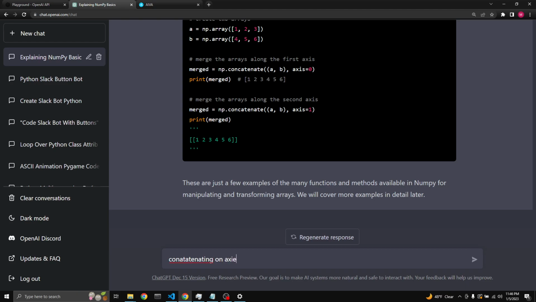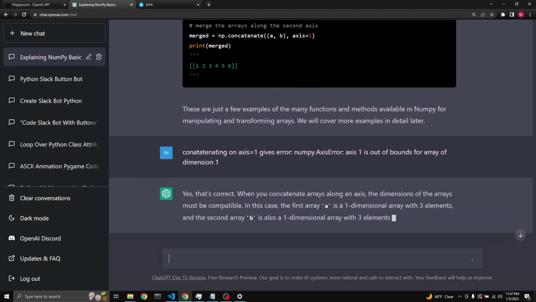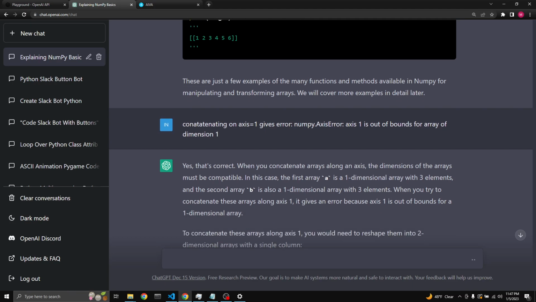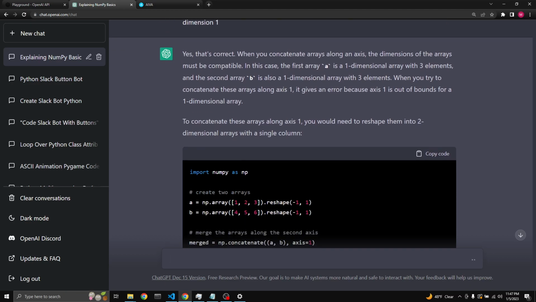Concatenating on axis 1 gives an error. Let's see what it says. Yes, that's correct. It says when we concatenate arrays along an axis, the dimensions of the arrays must be compatible. In this case, the first array, A, is a one-dimensional array with 3 elements. Second array, B, is also a one-dimensional array with 3 elements. When you try to concatenate these arrays along axis 1, it gives an error because axis 1 is out of bounds for a one-dimensional array. To concatenate these arrays along axis 1, you would need to reshape them into a 2-dimensional array with a single column.